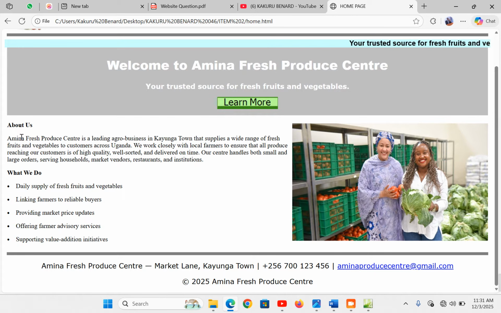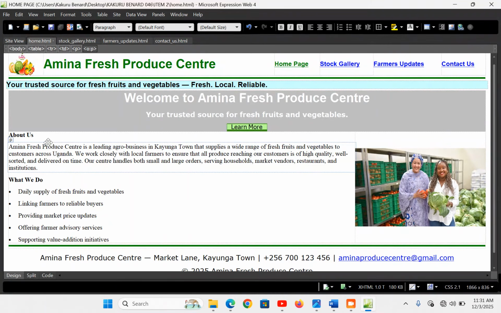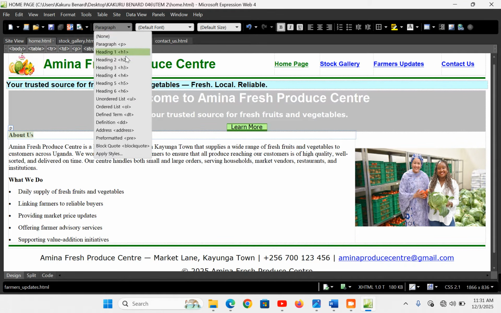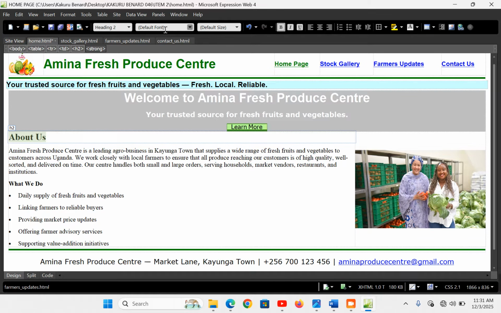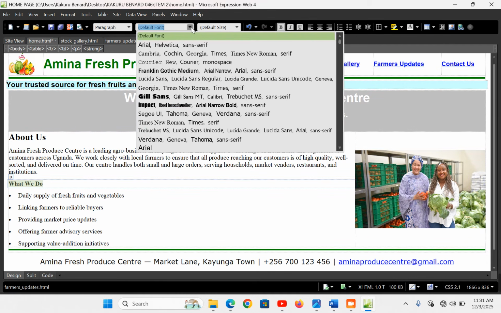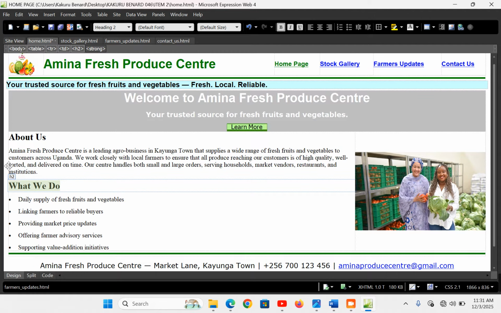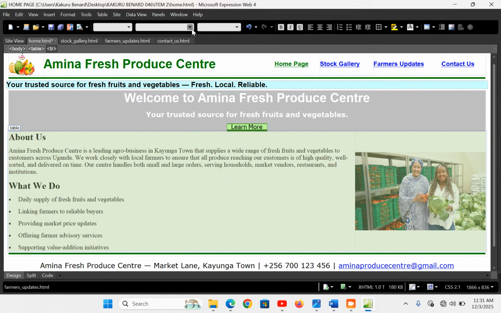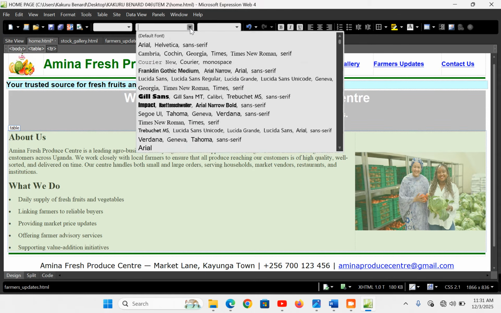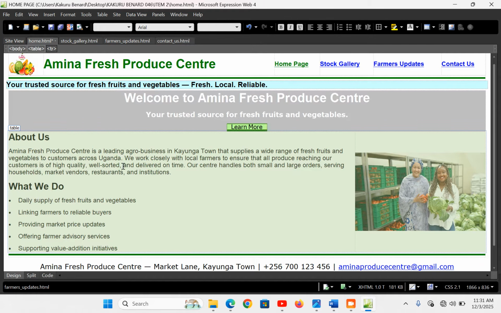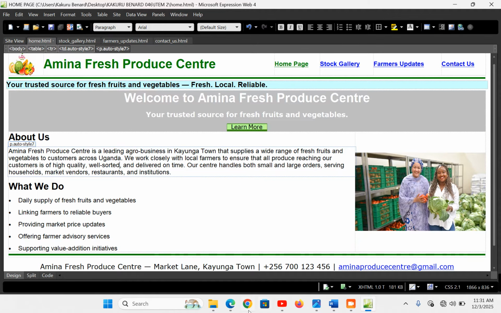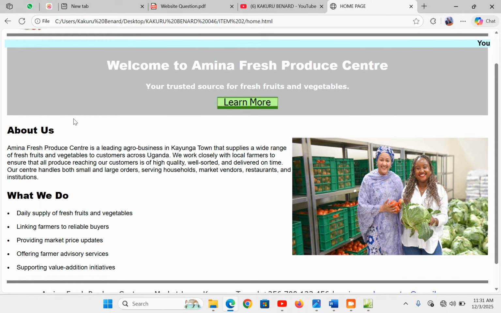Now I'm going to change the font style from default. For example, this about us. Let's make it like heading 2. And then what we do, we also make it like heading 2. Then we select this information. We make it Arial. We save changes. Check in our browser for any changes. So far, this is what we have.